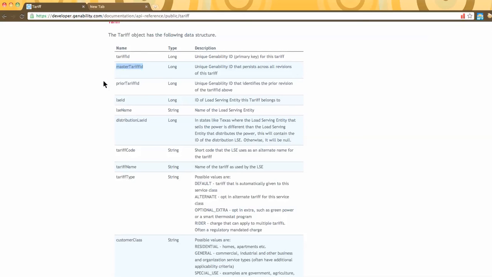As tariffs get updated periodically, every 3 to 6 months, sometimes more or less frequently, a load-serving entity updates their prices, and every time that gets updated, we create a new version of this tariff. The master tariff ID will always stay the same. The tariff ID will change from version to version. So what you're going to primarily be interested in is the master tariff ID as you're working ahead.